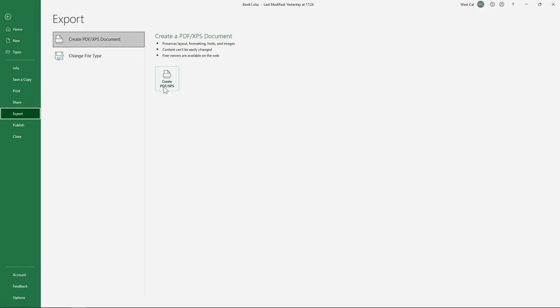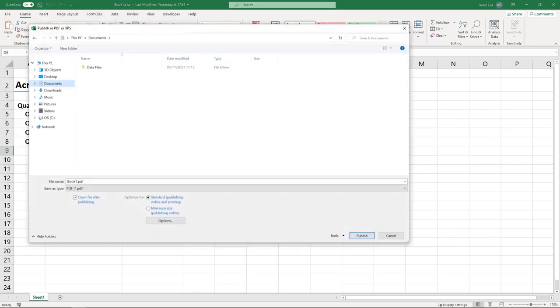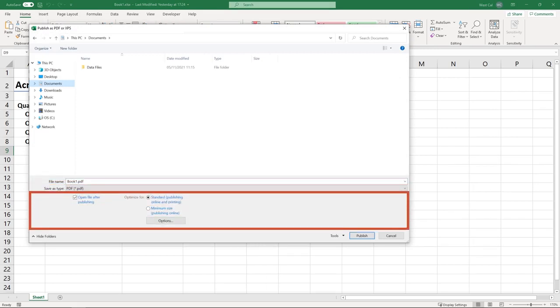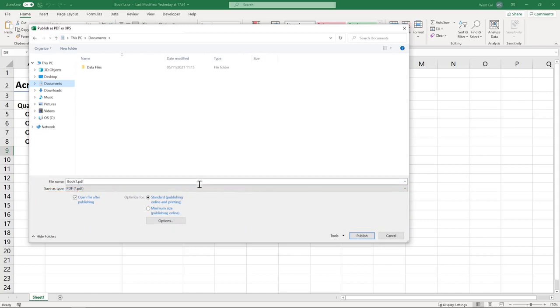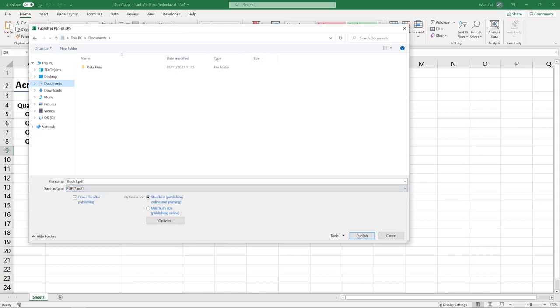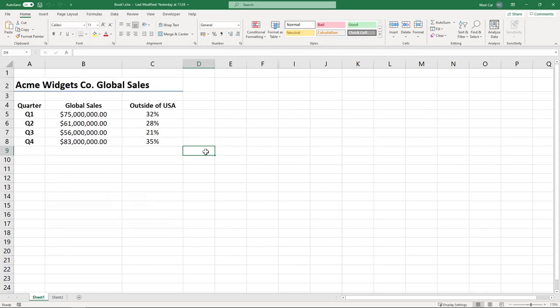Clicking the Create PDF/XPS document button will open the Publish as PDF or XPS dialog box. The following options are available. Name the file and select the file type and customize the available options. It's important to note that many computer systems are configured to print to PDF or XPS file types. Because the formatting of these documents is important, printing is recommended over exporting because it often allows previewing the result.